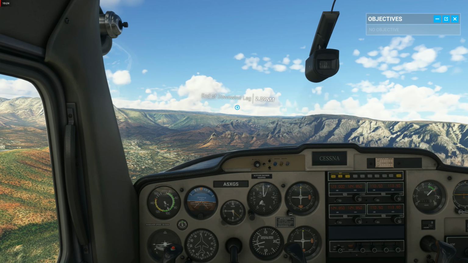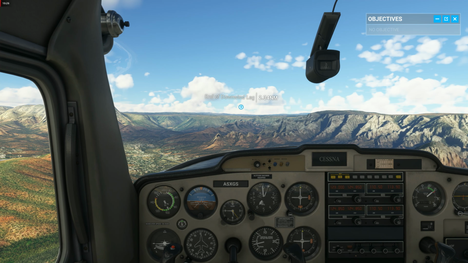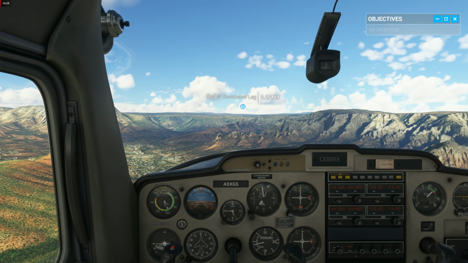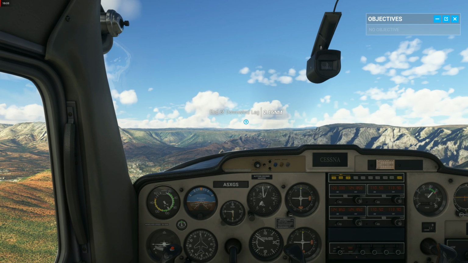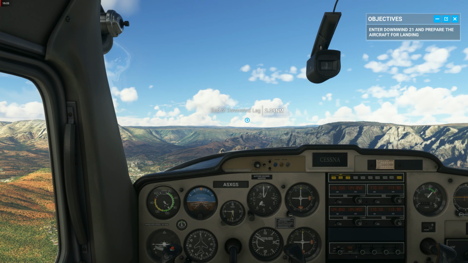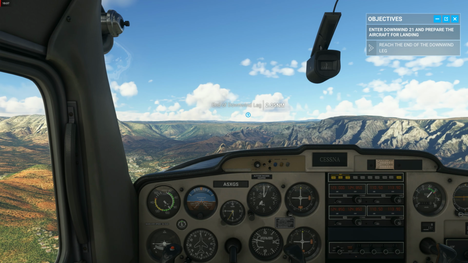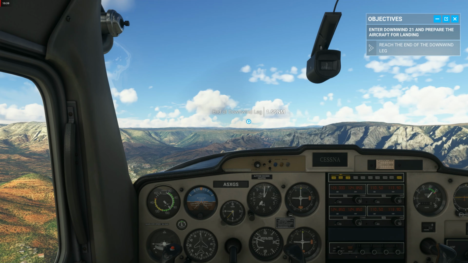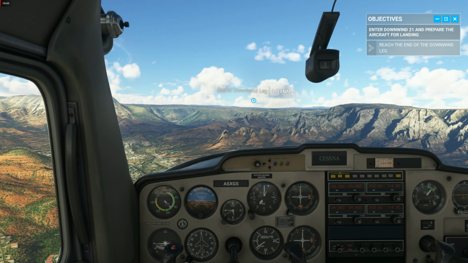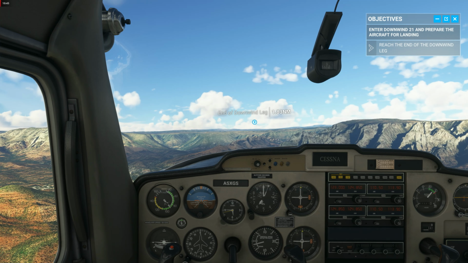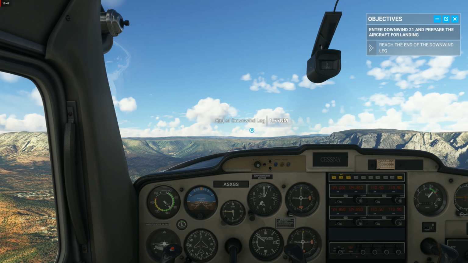Okay, we're currently flying on the downwind leg at the standard traffic pattern altitude of 6,000 feet. It's a flight path parallel to the landing runway, but in the opposite direction. In downwind, you want to start preparing for landing. That means setting your speed and flaps configuration. Reduce speed to 80 knots, maintain constant altitude and heading.